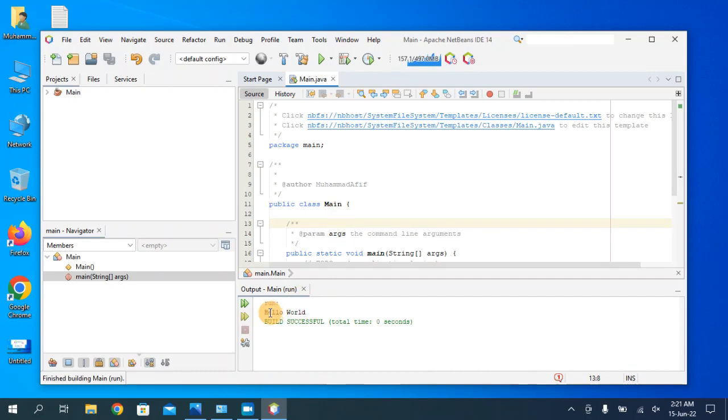As you can see, our output is hello world, which means our NetBeans and Java JDK both are working perfectly fine. And that's it for today.